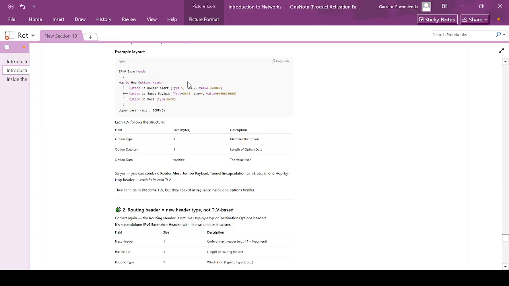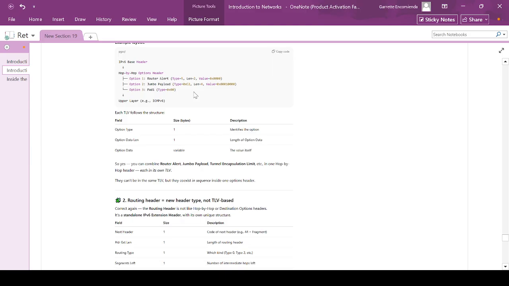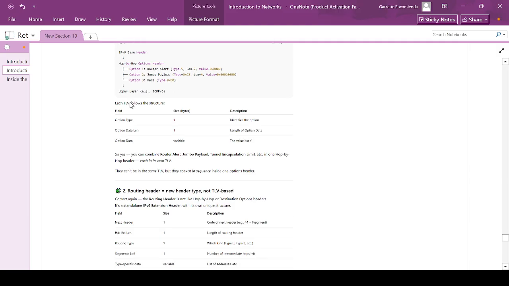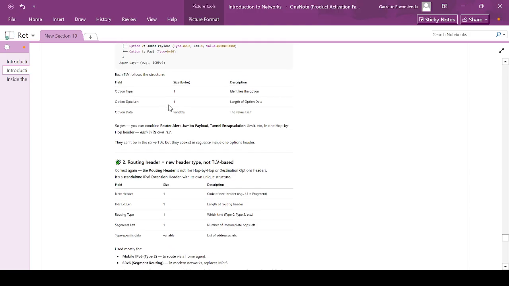Example layout: IPv6 base header, then hop-by-hop options header. Option 1, router alert: type equals 5, len equals 2, value equals 0x0000. Option 2, jumbo payload: type equals 0xC2, len equals 4, value equals 00010000. Option 3, Pad1: type equals 0x00. Then the upper layer, like ICMPv6. So after that, you get into the upper layer, ICMPv6 or TCP.